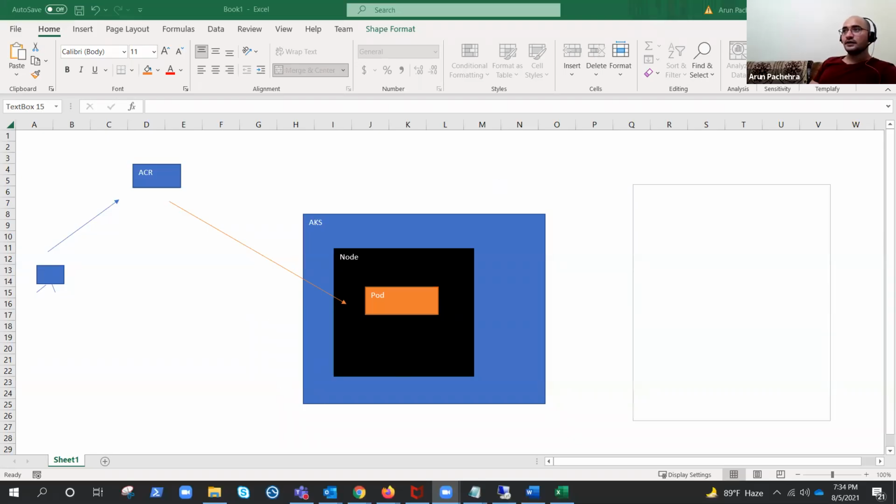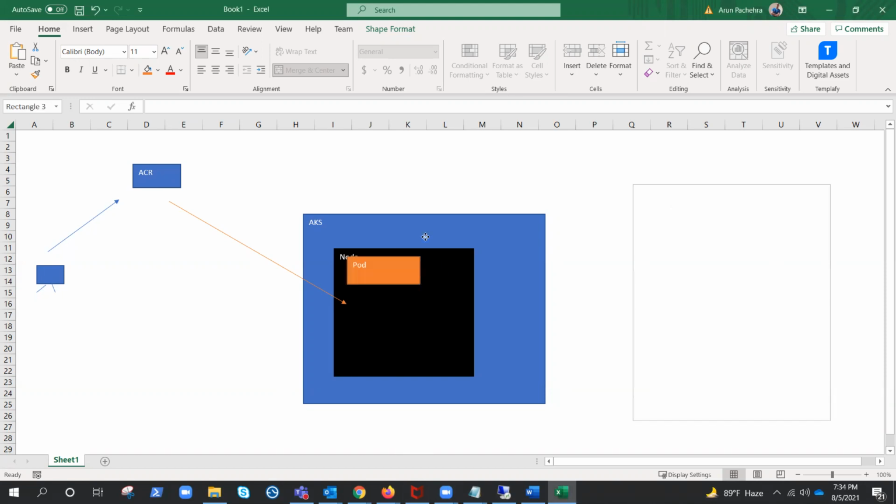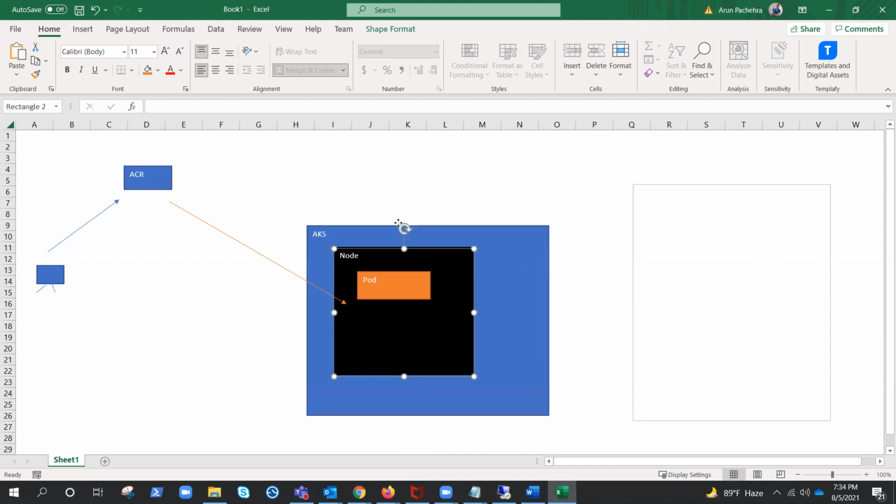So let me share my screen quickly and take you through the diagram. Same diagram that we have been following. I hope you can see my screen now. Cool. Well, we have already talked about these things. So today we are going to talk about the pod, which is running on the node. We have already secured the ACR. We have secured the AKS cluster, master node, and the node. Now it's time to secure the pod.